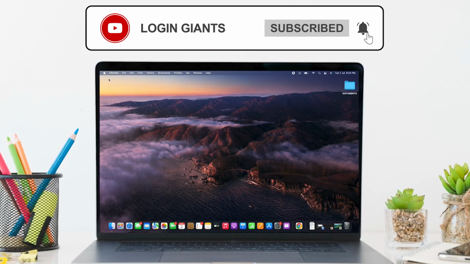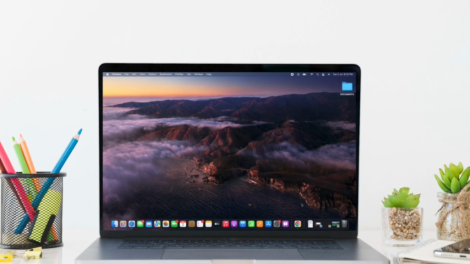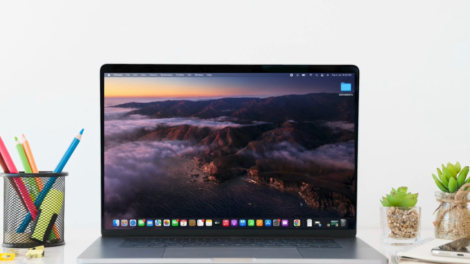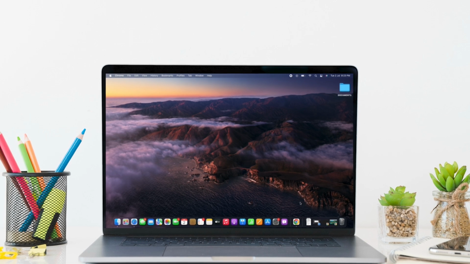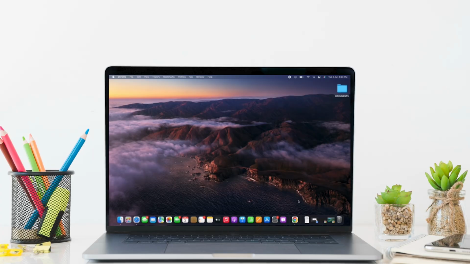I will take you through the step-by-step process on how to log in to Credit One Bank credit card online account. Now, let's get right into the tutorial.